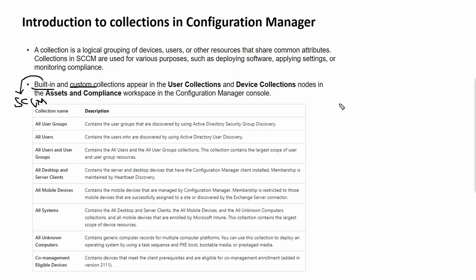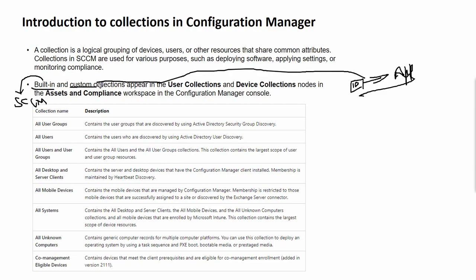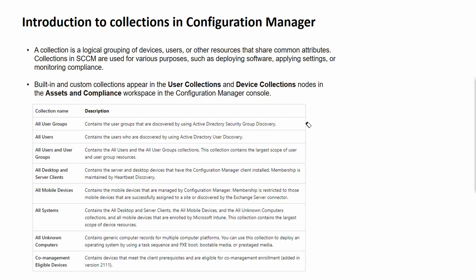Suppose I have created a collection, and it has 10 machines where I have deployed an application. That would be an example of a custom collection. Got it? So this is how it works. There are two types of collections, built-in collections and custom collections. Okay, now this is clear.